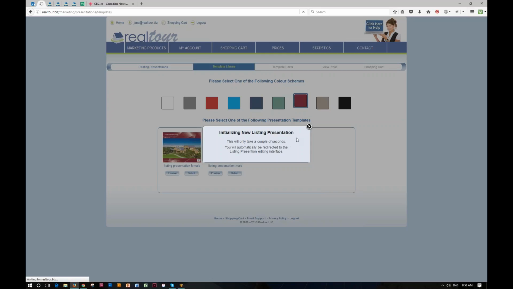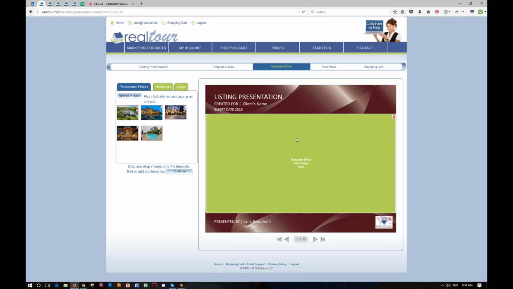Okay, it's going to generate the pages. There's not a lot of auto-populating in this one, but it's pretty big, so it takes a few seconds. And as I mentioned, whenever we're on a webinar, everything always runs a little bit slower. Okay, so here we are in the template editor.